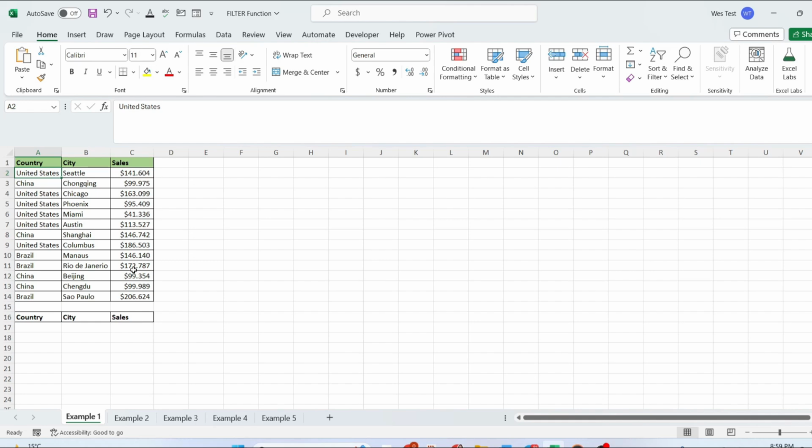The FILTER function is only available in Excel for Microsoft 365 and Excel 2021. The FILTER function filters data based on one or more conditions and extracts matching values.